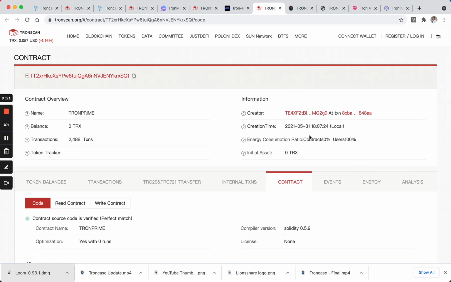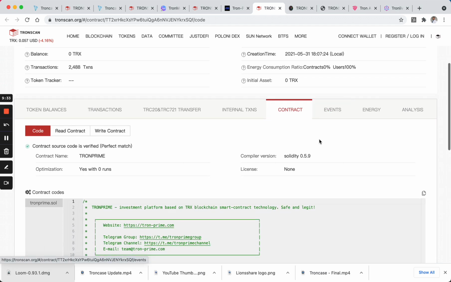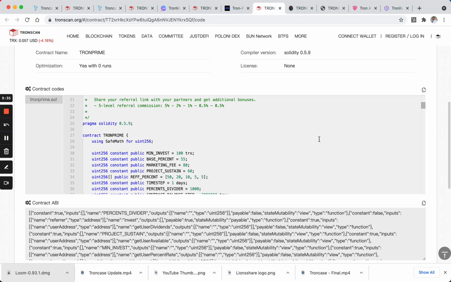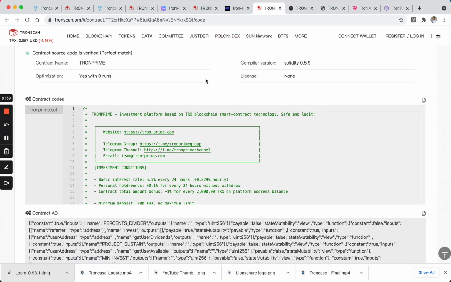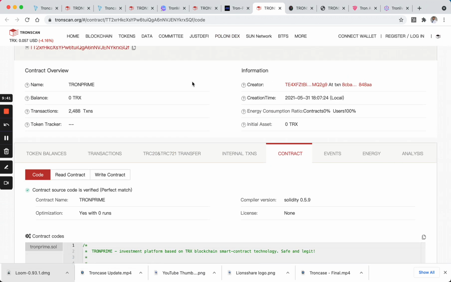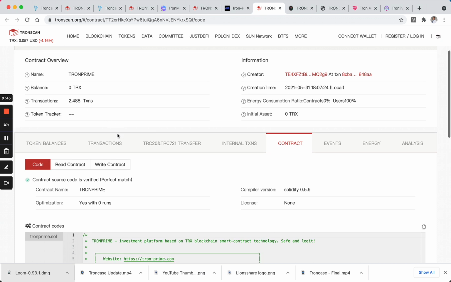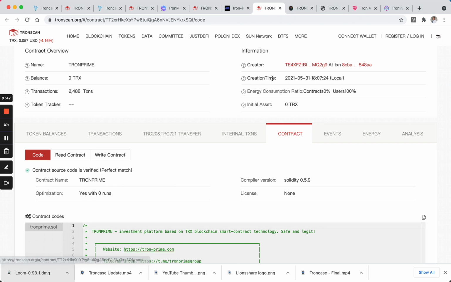The creation time on this one was May 31st. It was created May 31st, guys, and it's gone already. It isn't even July 31st. Not even 2 months later, it is gone. Balance at 0. There are probably a lot of people who lost their money with this one. Now, this one didn't have a lot of transactions on it. It had 2,488 transactions.